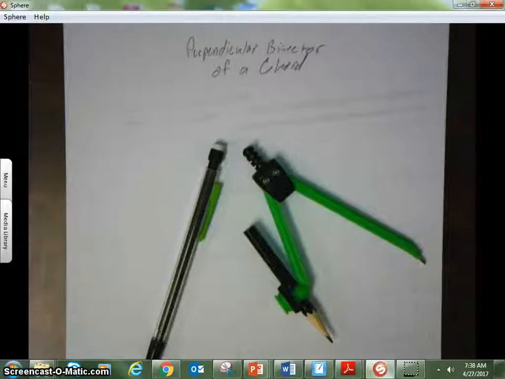Hey everybody, this is Mr. Piercy, and what we're going to be looking at in this demonstration is what happens if I have a perpendicular bisector of a chord in a circle.